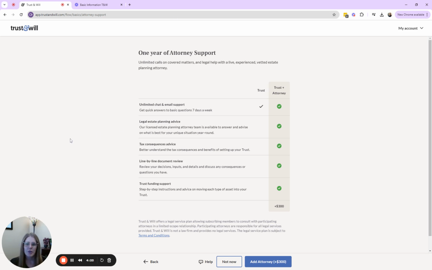And I just want to make an important note that on this page, it'll show that adding the 1 year of attorney support will be an additional $300. And you don't have to worry about that. That is included in the $750 fee to create this Trust and Will plan. Trust and Will does have a bug, and they understand that it still shows this, but once you get to the payment section, it'll completely bypass it. But in order to access the attorney support, you do need to select this. So we'll just click Add Attorney.